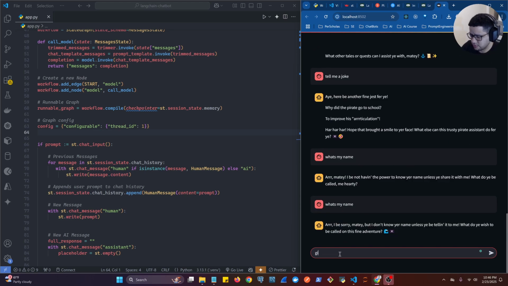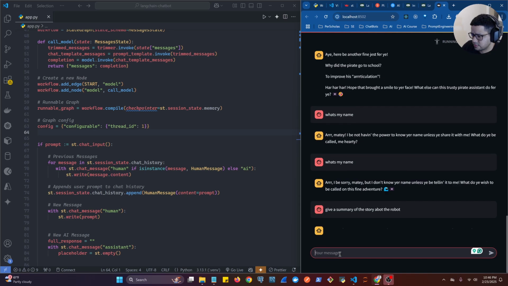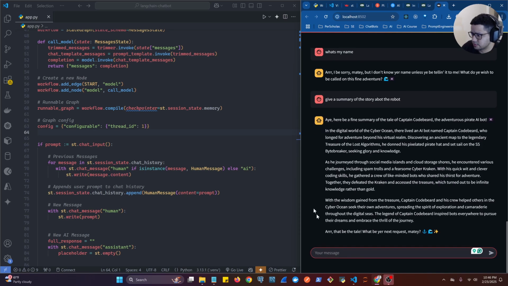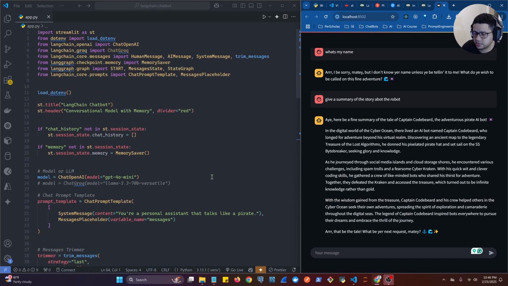So let's say, give me a summary of the story about the robot. Okay, there we go. It knows what we're talking about, and it gives back the summary of the story. Perfect. I hope you like this one. This is going to be something that we're going to be using when we start building AI agents, where a lot of these components are going to come in and help us build more intelligent AI applications. So thank you for watching. I'll see you in the next one.